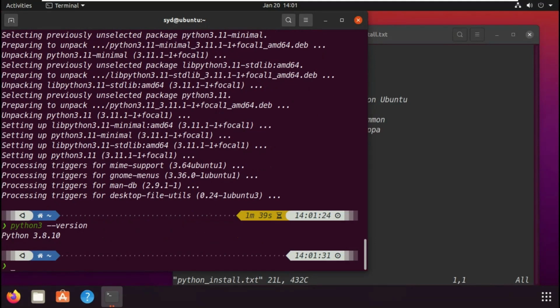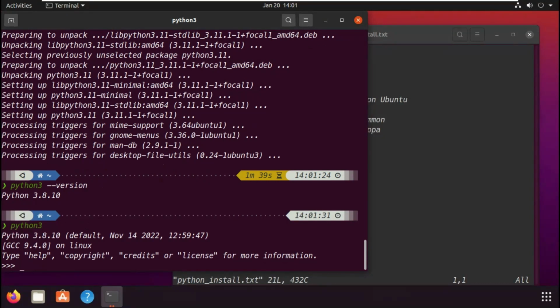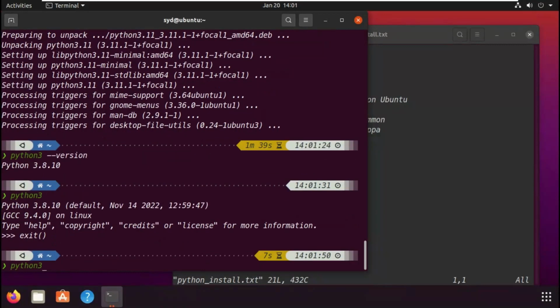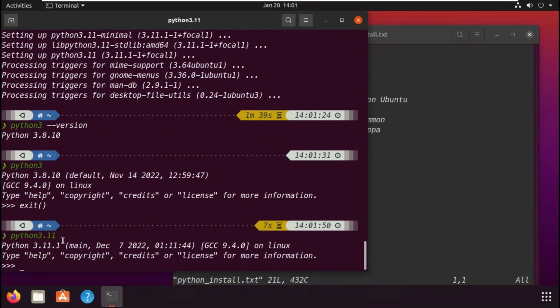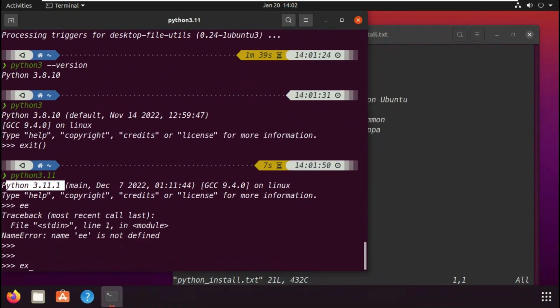The python3 --version command shows the default Python version of the system, and the python3 command runs the Python 3.8 interpreter instead of Python 3.11. The python3.11 command runs the newly installed Python 3.11 interpreter instead of the default Python. Type exit to leave the Python shell.